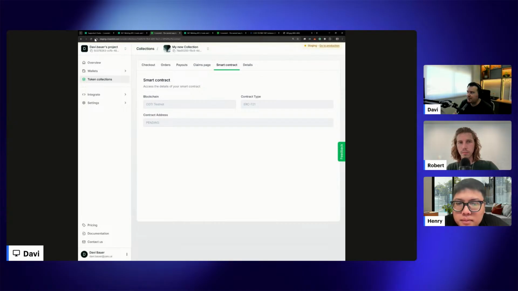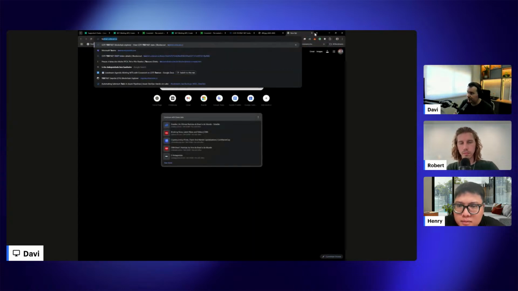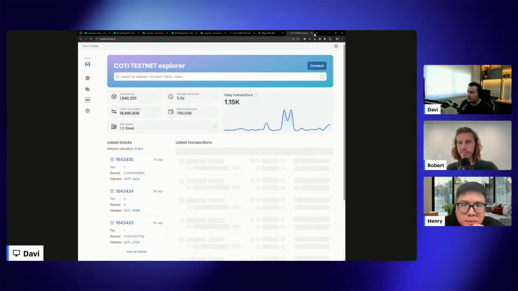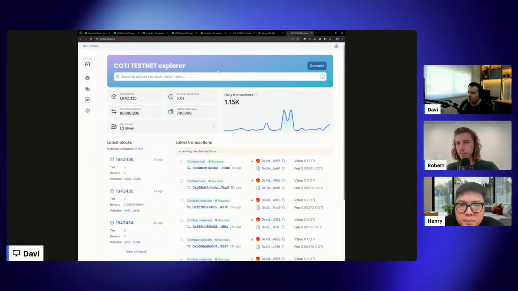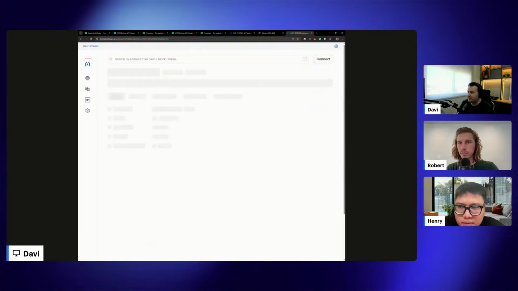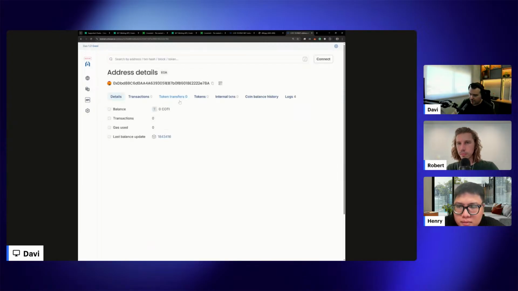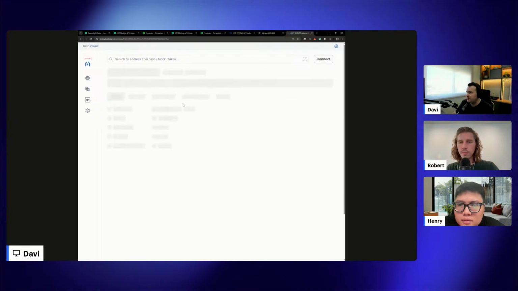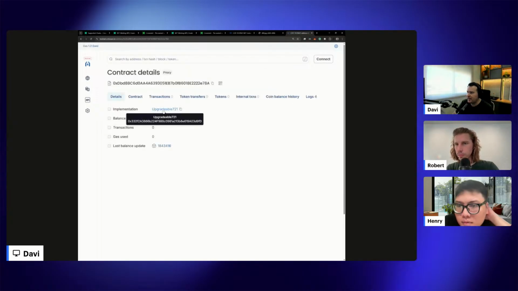So it's still pending, right? As you can see. And now I just refreshed the page and I got the new contract address. So let's verify if this contract is available on COTI testnet. Just to do a double check, I will go to testnet.cotiscan.io, and I will paste the contract address here. Let me just do a refresh here. Okay, you have an upgradable 721 contract already deployed on COTI, so that looks great.